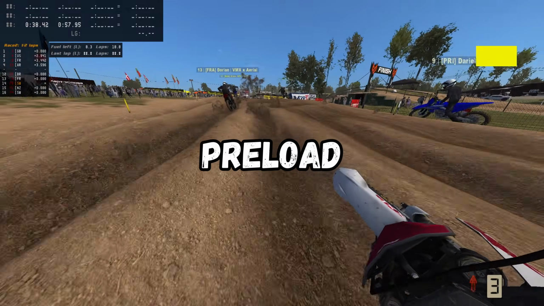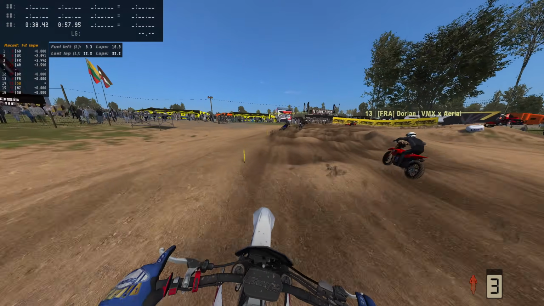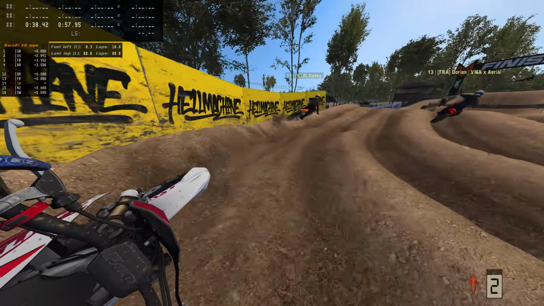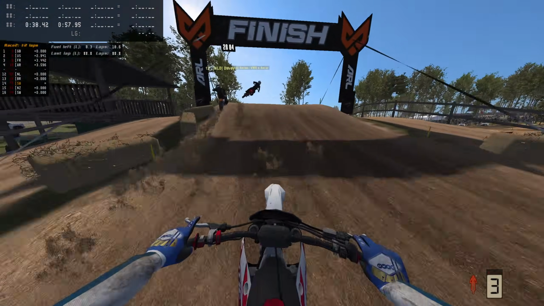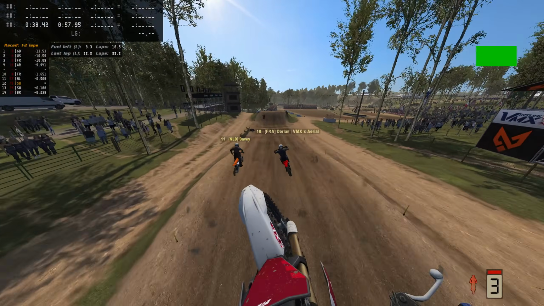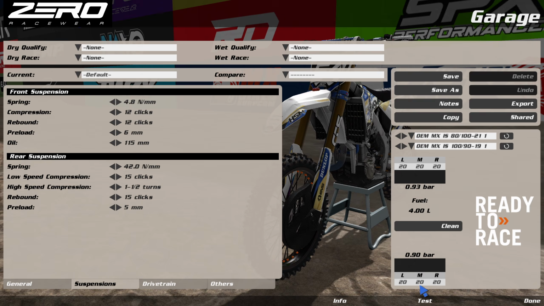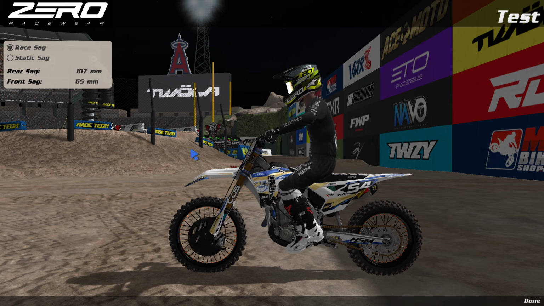Then we have preload, and that is how much load is put on the suspension when it's standing still. And this is often changed together with the spring. It's mainly to just adjust the sag of the bike. And you can actually check the sag of the bike through the setup menu.